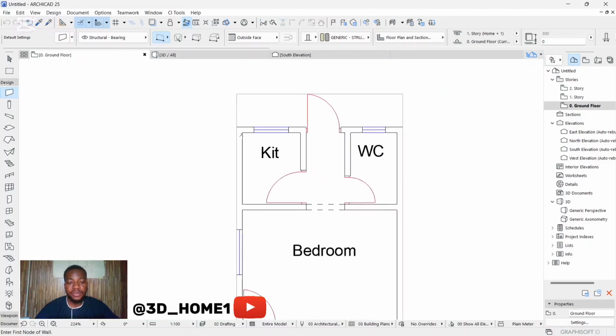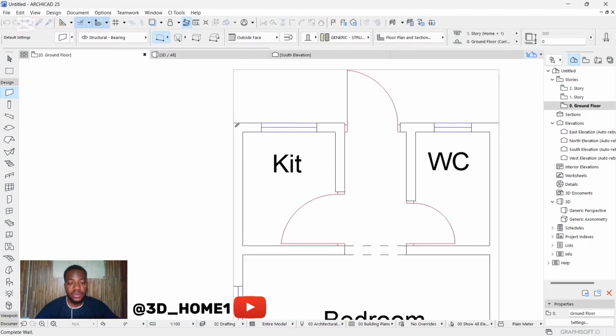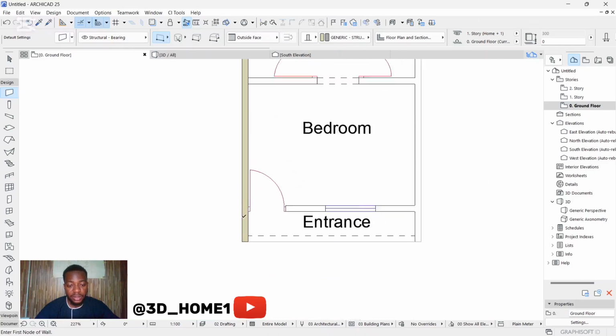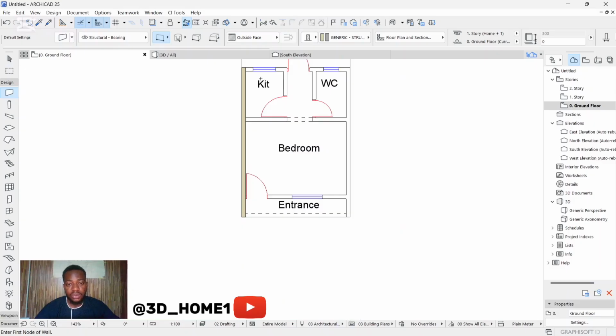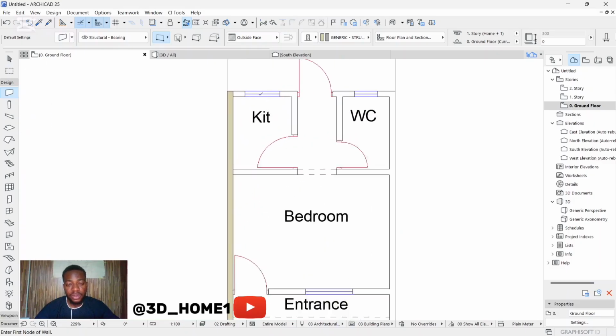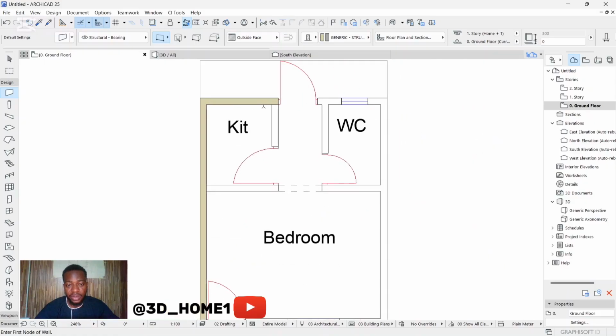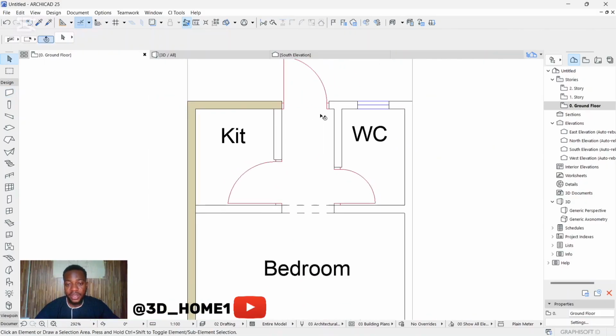Then let's go with the tracing from here to here. Since it's a wall, we don't need to draw the line all the way from here to here and then continue the next one. No, this is just a window, and a window is installed on the wall, so just ignore it for now. But before then, let's do something.